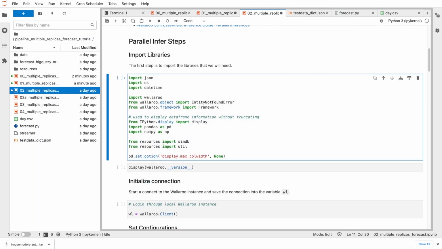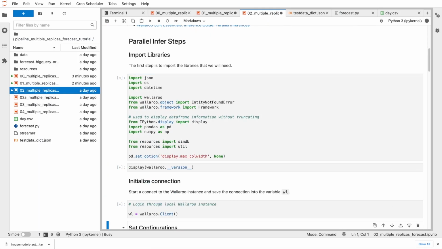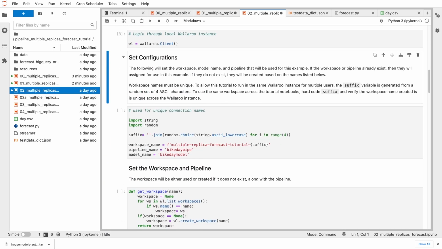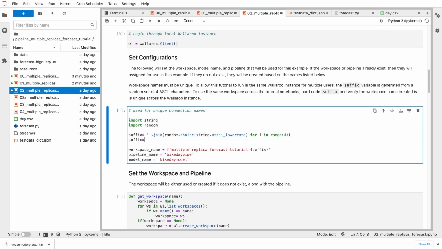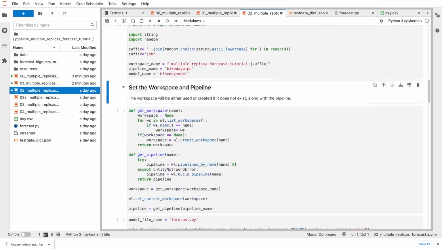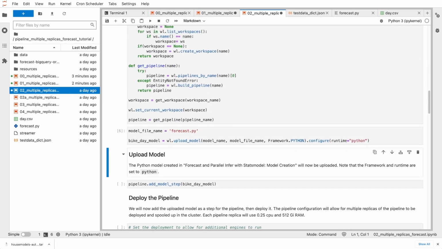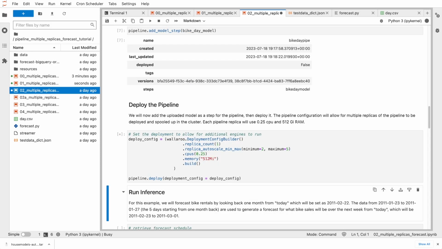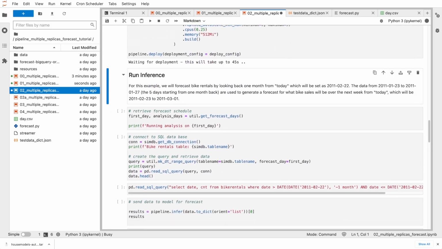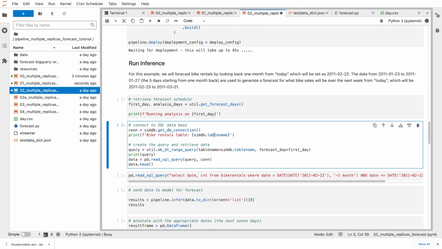This tutorial will show how to use Wallaroo to perform inferences off a deployed model. I'm going to run through the initial steps of uploading the model into the Wallaroo workspace, setting it as a pipeline step, and deploying the pipeline. These are all standard procedures, so I'm just going to quickly go through those, because what we're really interested in here is how to run inferences in a deployed Wallaroo pipeline in different ways.